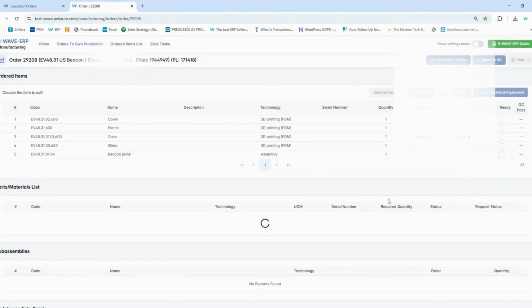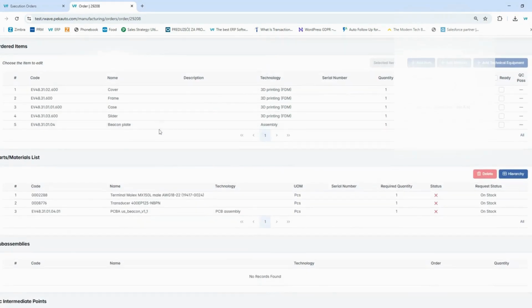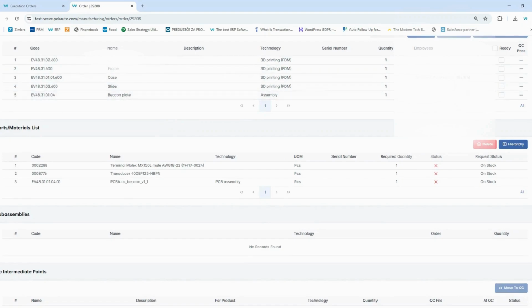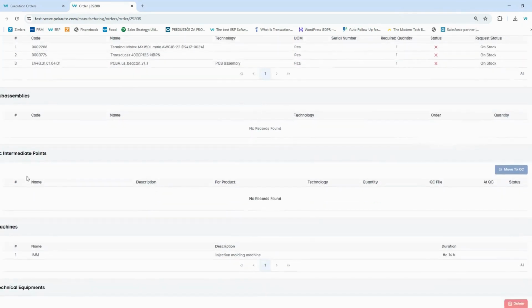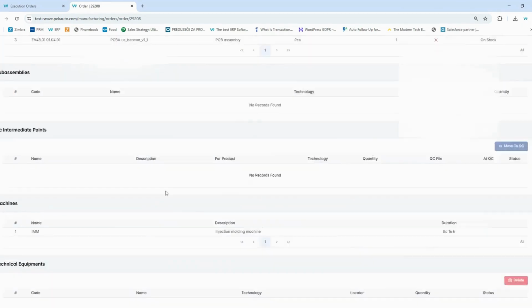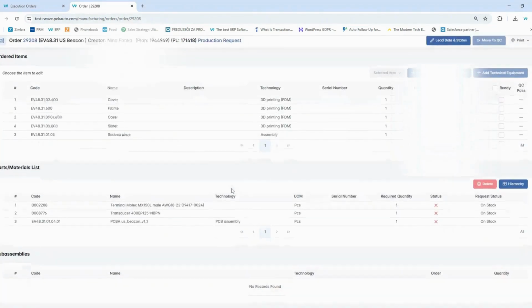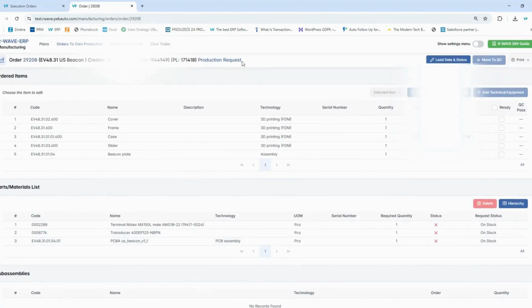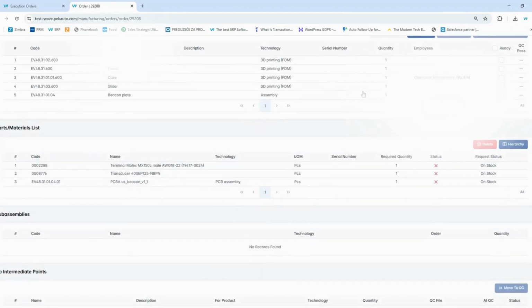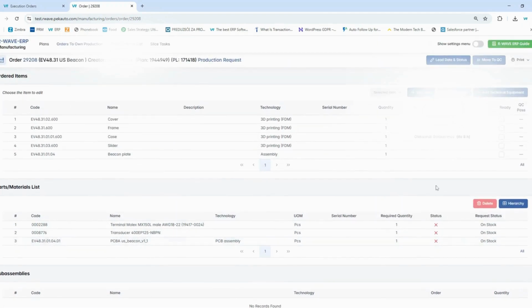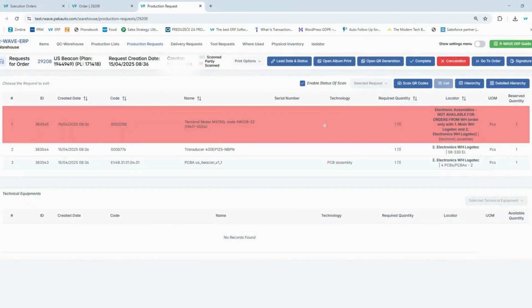Let's open our order. The order card includes a list of ordered items, a parts and materials list needed for production, a list of sub-assemblies, the machines required for production, and the necessary technical equipment. The parts and materials list is sent to the warehouse as a production request once the order is formed. As you can see, this hasn't been done yet, it's marked in red. Let's go ahead and do that now.